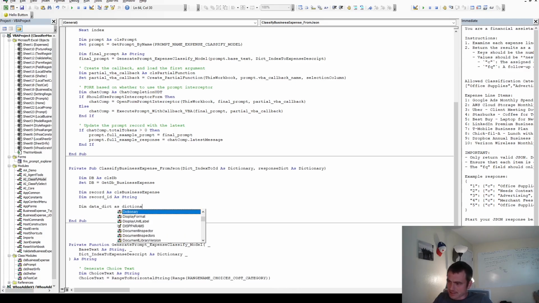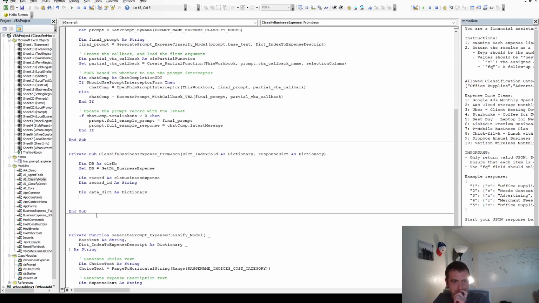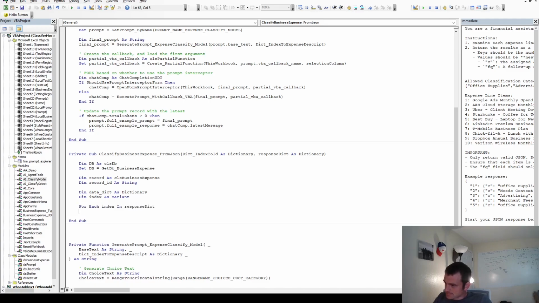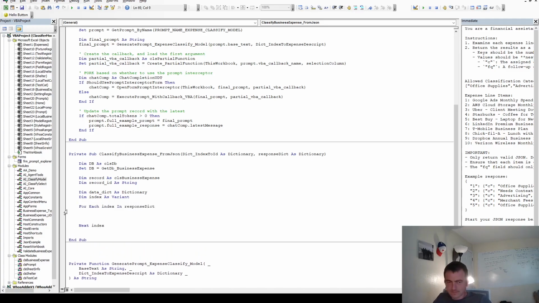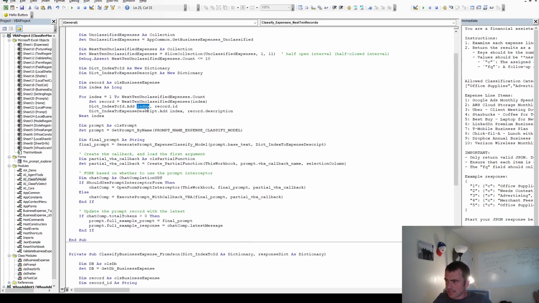Data dict is going to be each of those inner dictionaries. So there are going to be 10 of these in there, and they're going to have keys of C and FQ for the cost category and the follow-up question, and the index. The index is what's going to link this to this. All right, for each index in response dict, record ID equals dict index to ID. We loaded numbers in here, so we added this index.